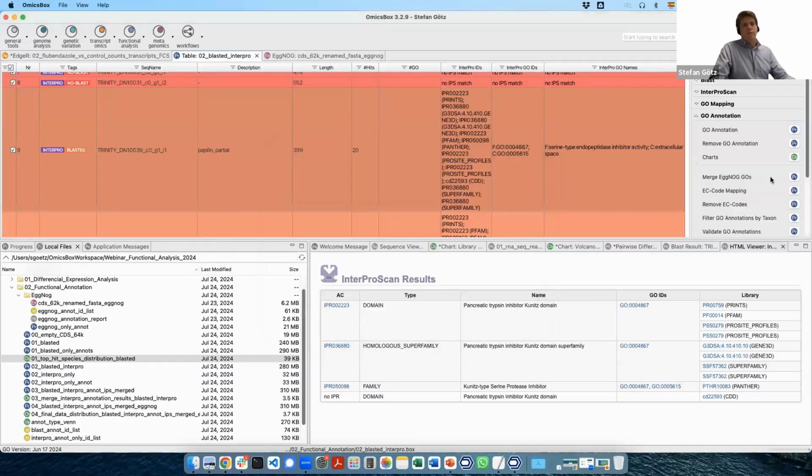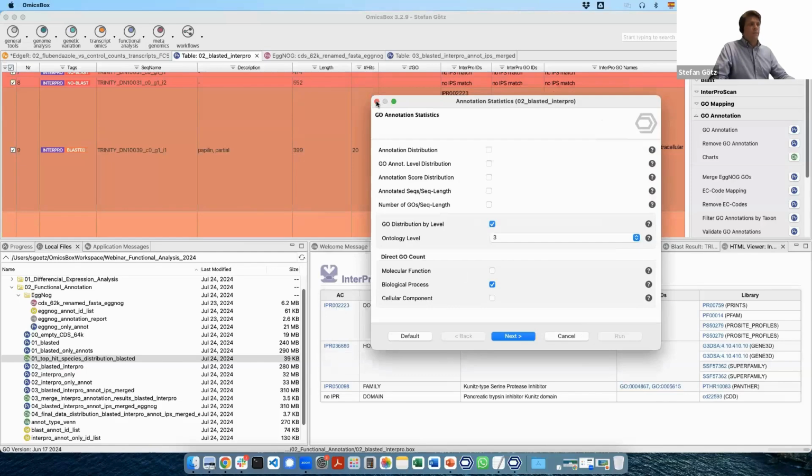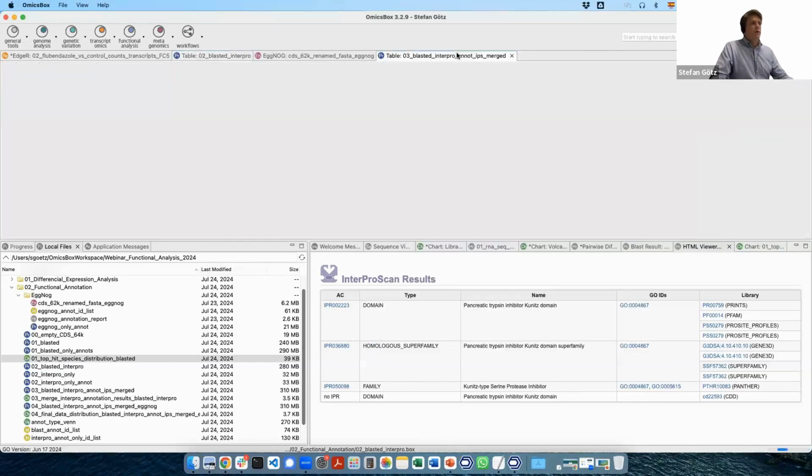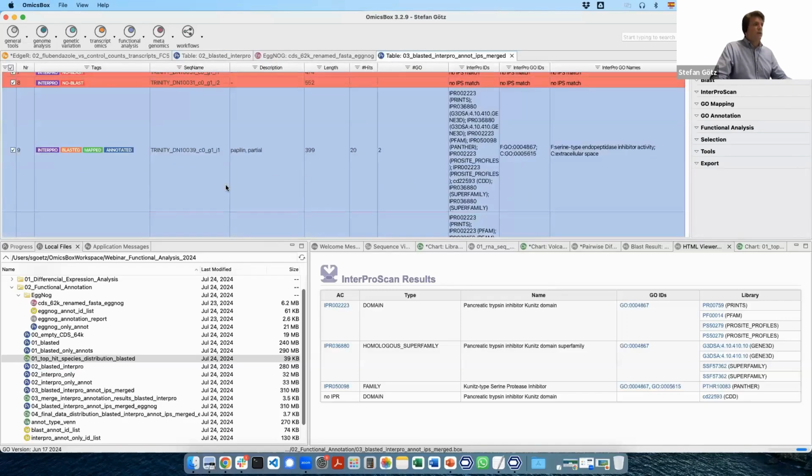And then the most interesting ones, I guess, is the GO annotation statistics, where I can see how many GOs do I have per sequence. For example, or at a certain gene ontology level, how is my distribution among the different gene ontology categories, and so on. So now in this table, I can see my final annotation project.